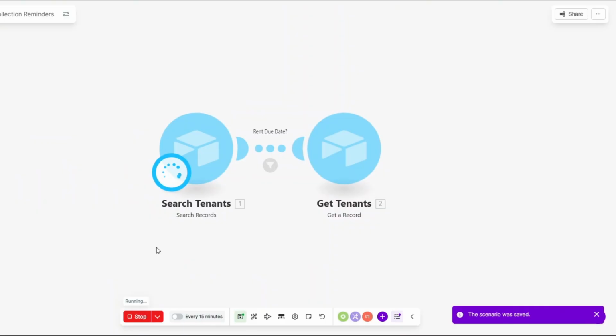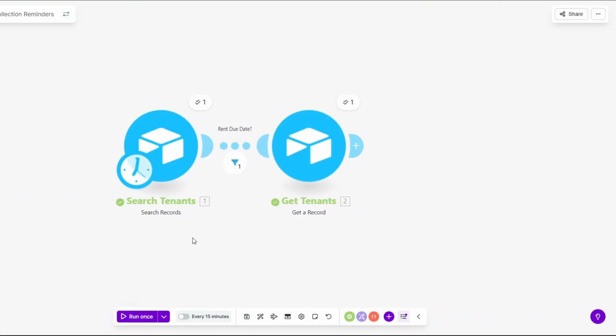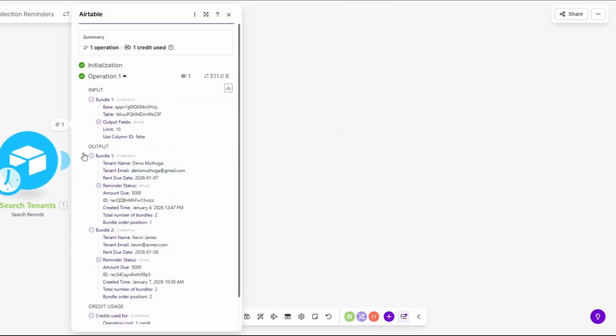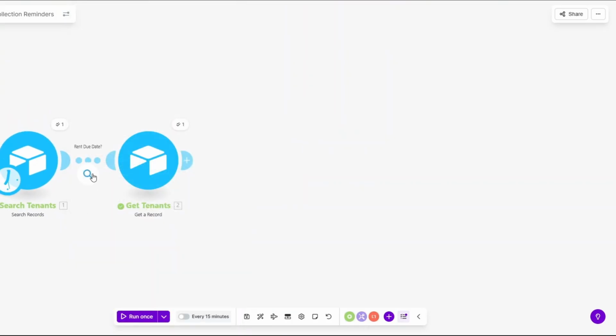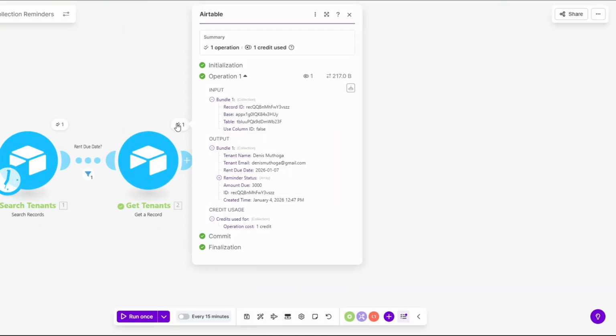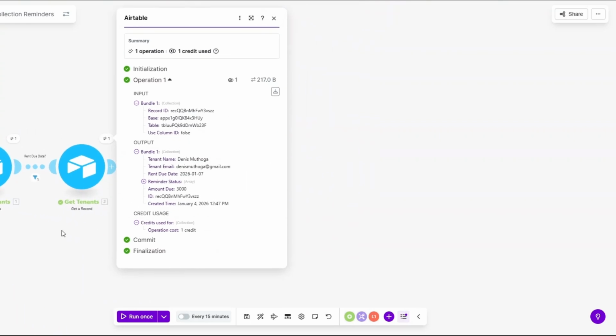Then so now to get our tenants whose rent is due today, I'll run our workflow. So here you can see we got the list of our tenants. Then we filter the tenants to the ones whose rent is due today. And here you can see we got the tenant whose rent is due today. So this is the tenant that we're going to send the reminder to over here.